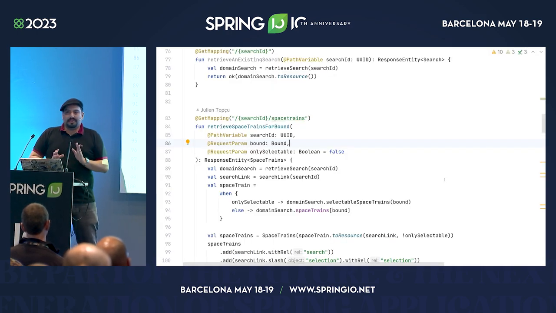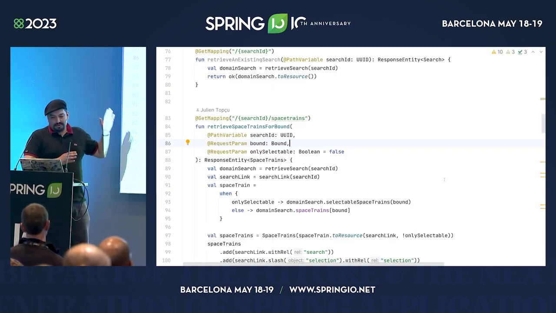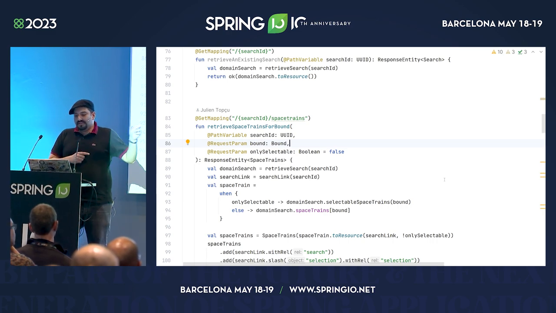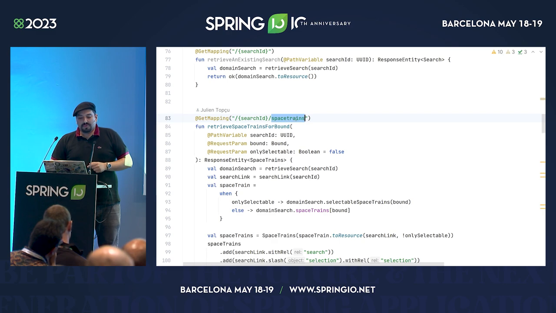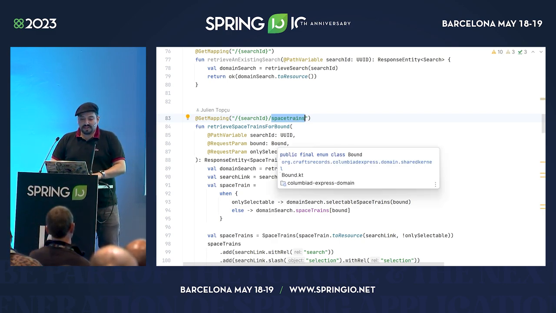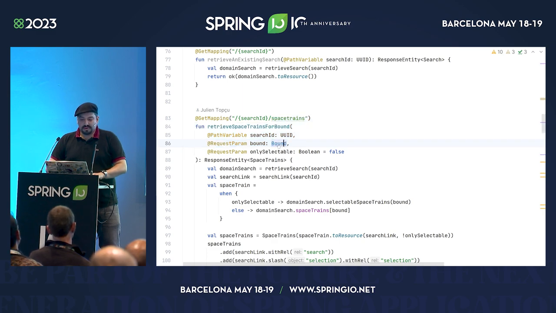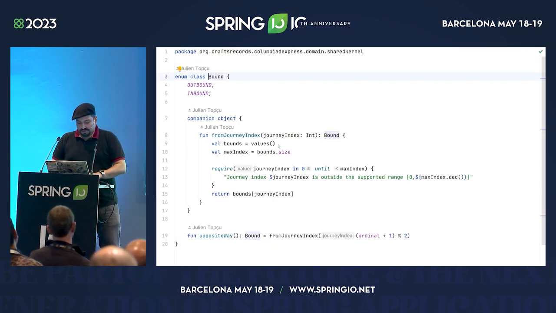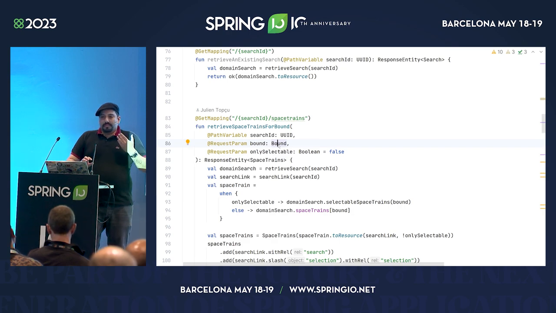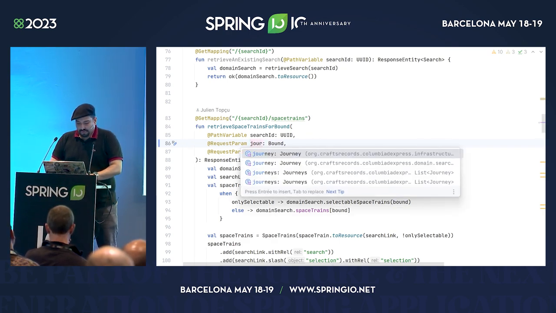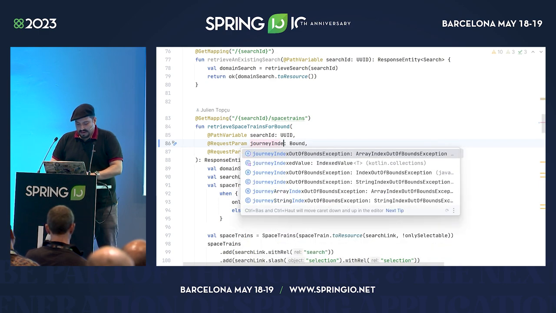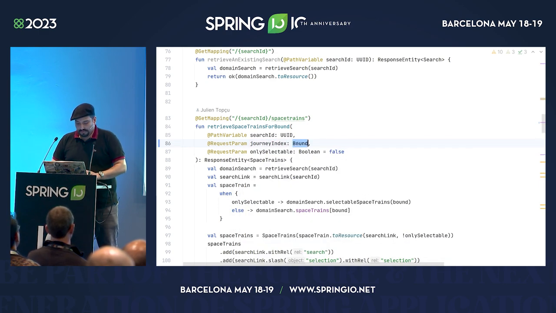So the backend is there. That's a Spring Boot Kotlin backend. Here, this is the controller. You can see here, this is the route to retrieve the space train with the request parameter bound. Like we said, bound is just an enumeration. Okay, great. So now that I need to do that modification, I will change bound for journey index, okay? And I will change also the type to an integer.